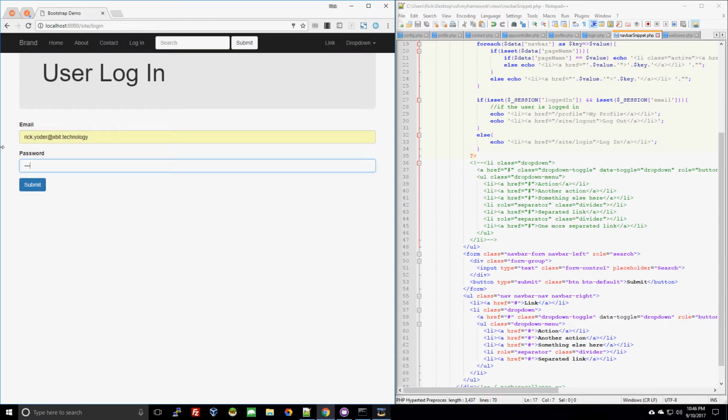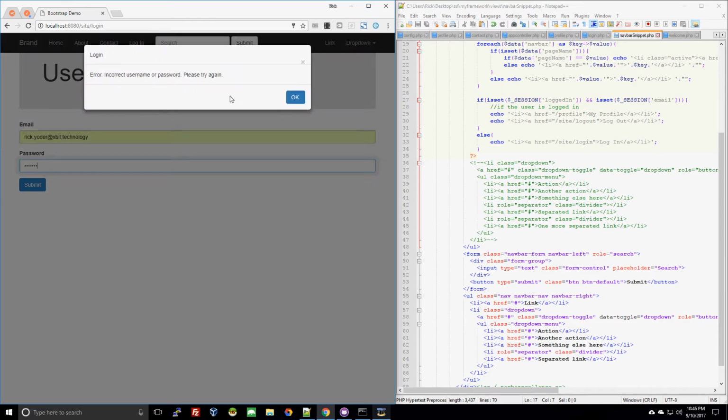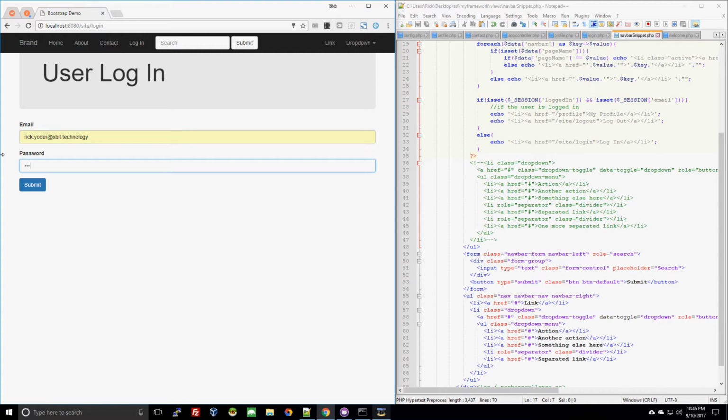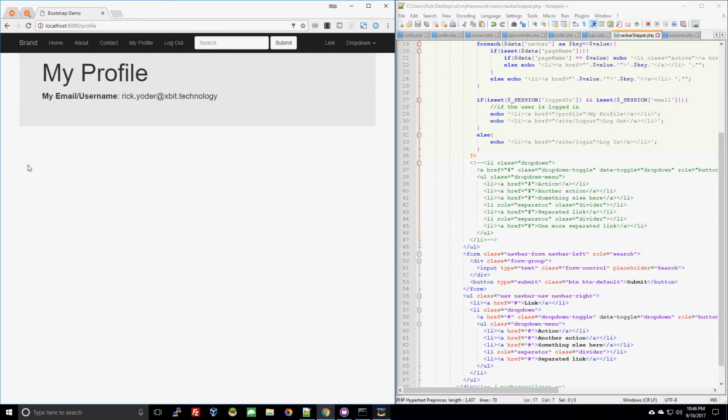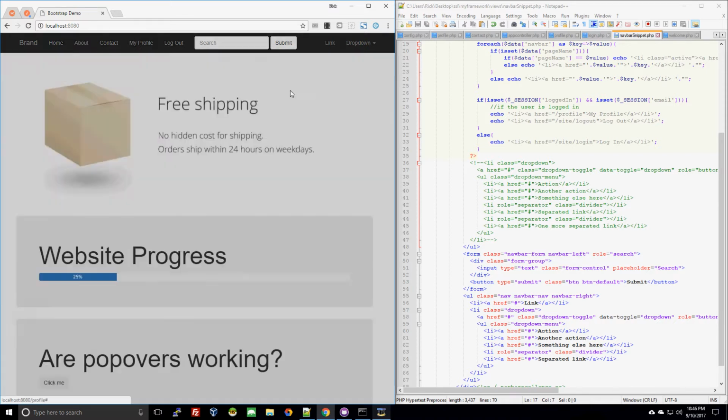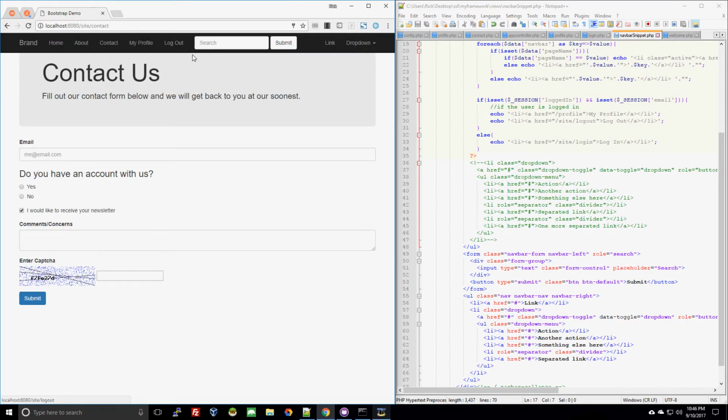But if I do put in the correct password, whoopsies, we get logged in, we go straight to the profile page, my email is displayed, and I can still go back to the home page, I can still go back to the contact page, it still knows that I'm still logged in, and it still displays my profile link and the logout link as well.